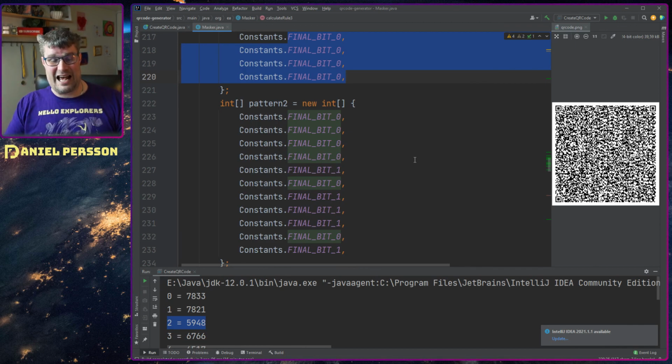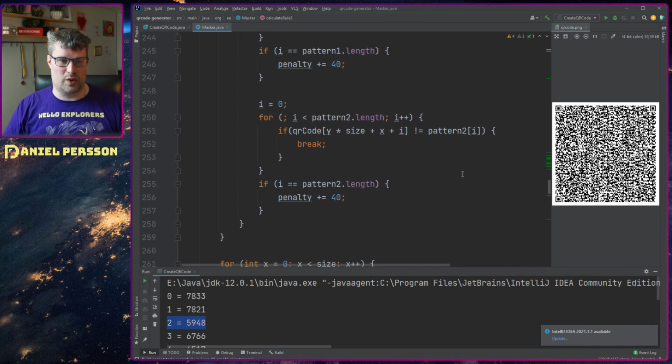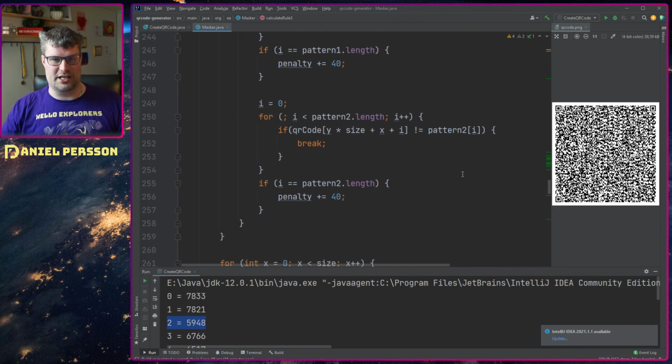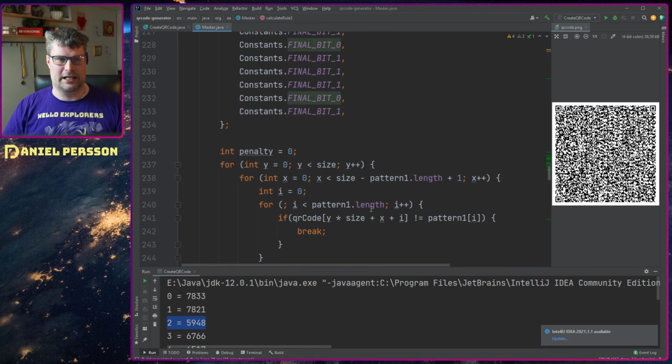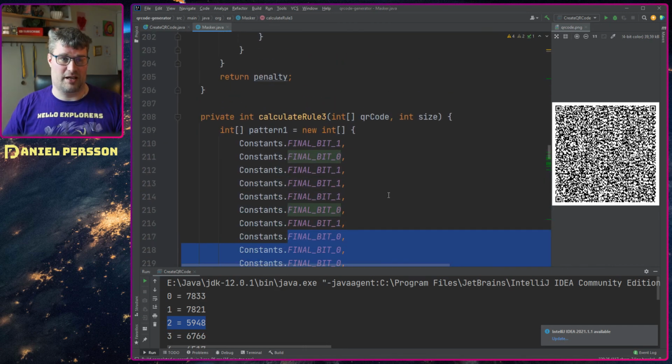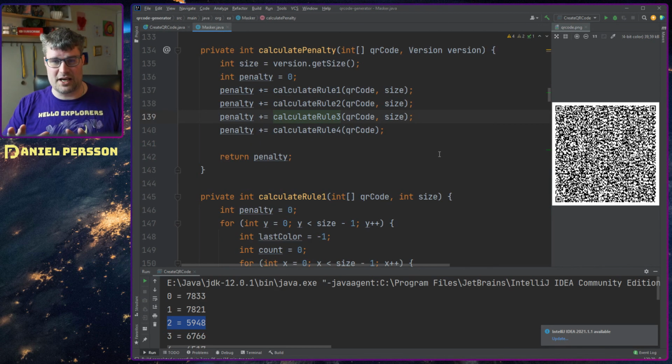And if you find that anywhere in the image, you will add a penalty of 40 to that. So it's a very strict or large penalty for finding that specific pattern, because that's a very bad thing for readability. So you need to have as few of those as possible.